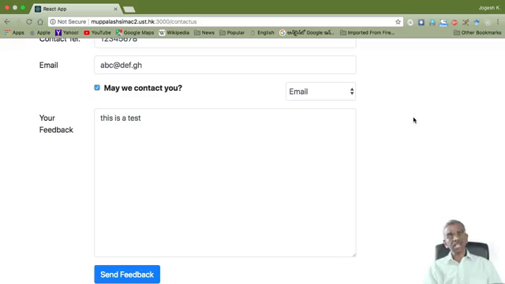With this, we have seen how our application can be updated to include a controlled form in one of our components. This is a good time for you to do a git commit with the message controlled forms.